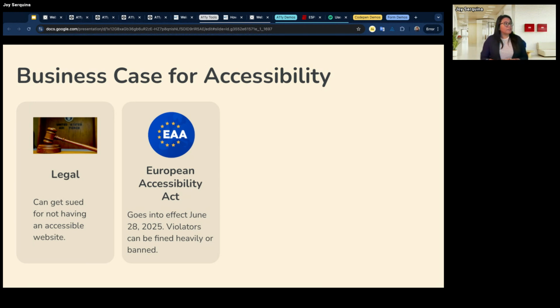Violators can be fined heavily or even be banned from being shown in Europe, in a nutshell. So imagine if you haven't met any accessibility guidelines by that date, they might not show your website after June 28th, or they might just not even have your app available on their app stores.